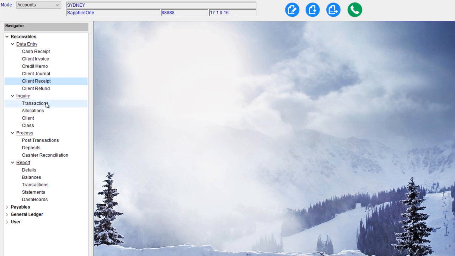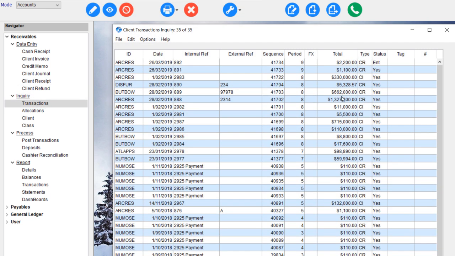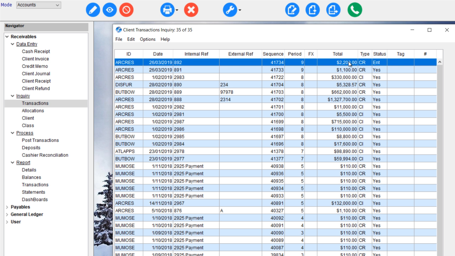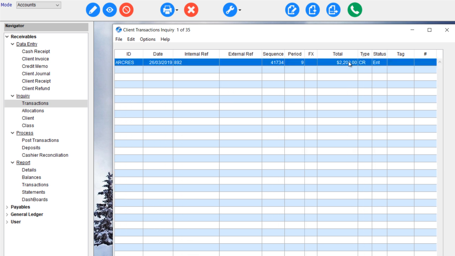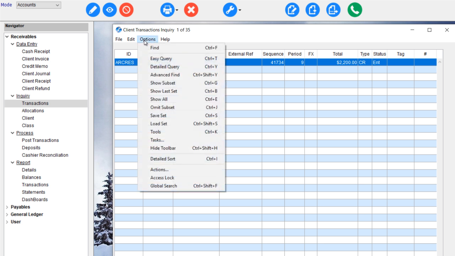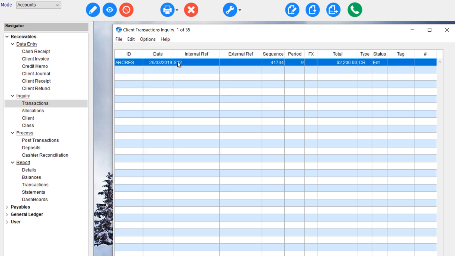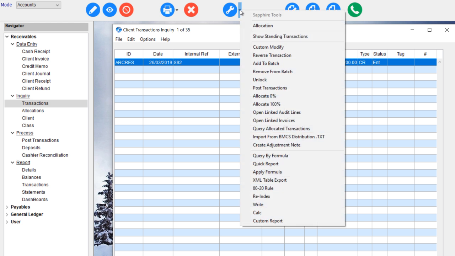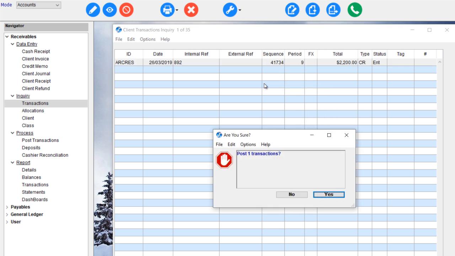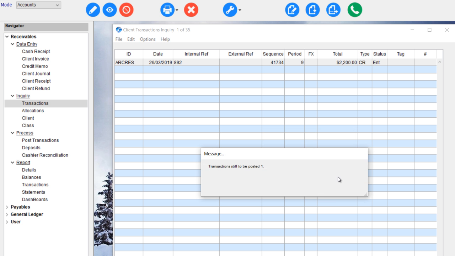Now, if I come back into a transaction inquiry, this time I'll select that particular transaction, and we'll do our Control G again, or show subset, which is through the options here. So we selected show subset, and that was it, Control G. Now what we're going to do is post that through the alternate method, using the tools menu drop down, and we select post transactions. We select post transactions, and we say yes, I want to post that transaction.